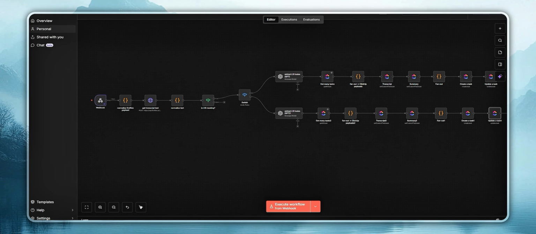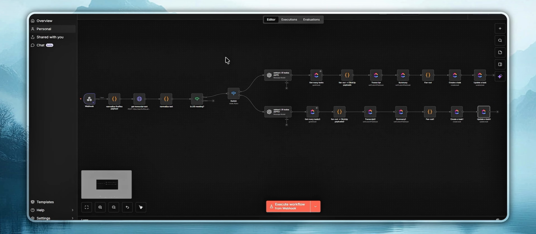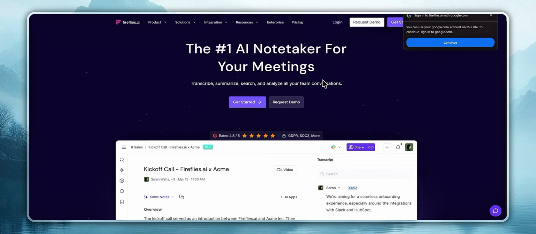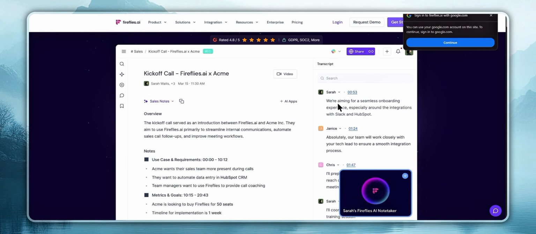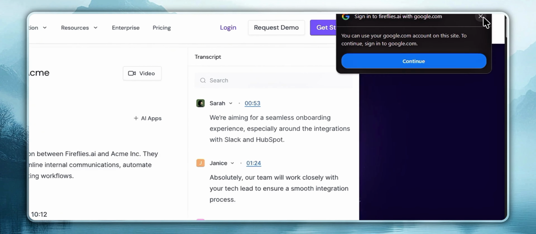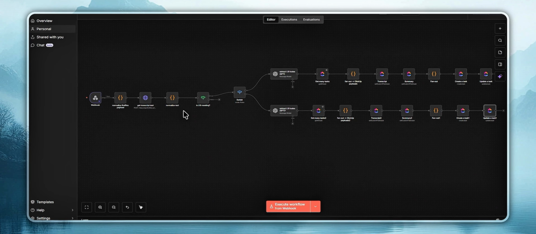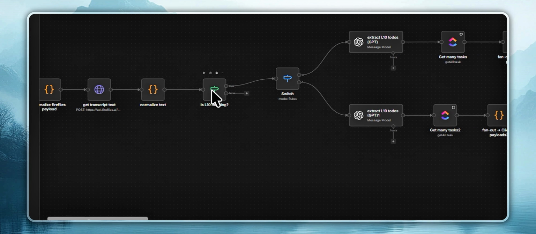Now, for this automation, we won't go too deep into that. I'm just going to explain how things work. Let's say I'm in a level 10 meeting and my Fireflies AI note taker joins our meeting. If I go to their website, this is Fireflies AI, the #1 AI note taker for your meetings. It will join your meeting and record, transcribe everything. As soon as the meeting finishes, it fires the webhook, retrieves the text, and then checks if this is a level 10 meeting or not.